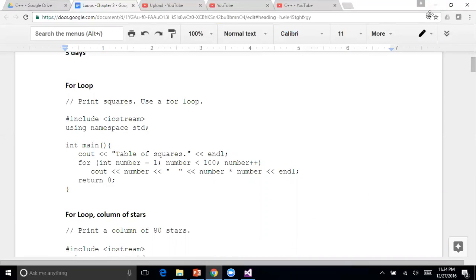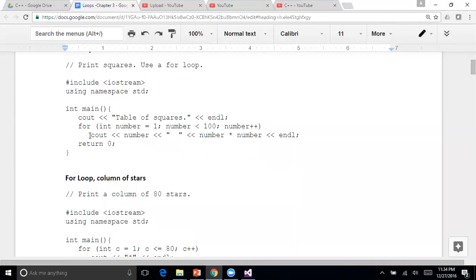In our for loops, let's print the table of squares. We saw that. This is our for loop, but this is a slightly different way of doing it, where it's going to say for int number = 1; number <= 100; number++. Do the loop of that.